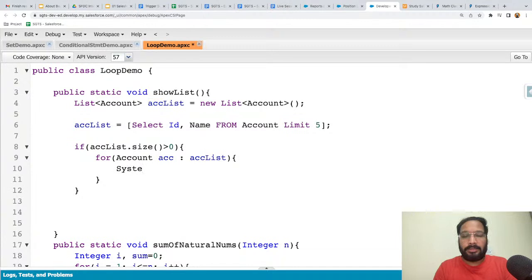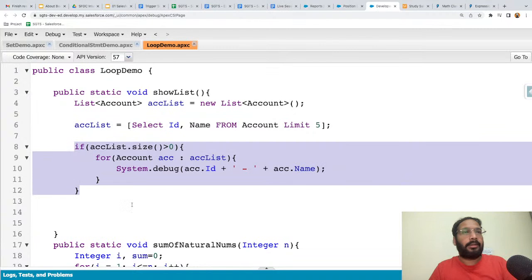Now here I am writing system.debug. I will be showing ID and name both. So I am writing ACC.id, then hyphen, then plus acc dot name. So this is the iteration. Okay, so here the null check is applied and the loop is implemented and the result will be displayed. So this is one way of applying the null check.